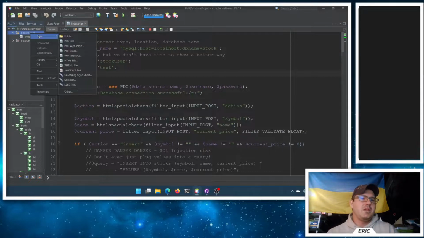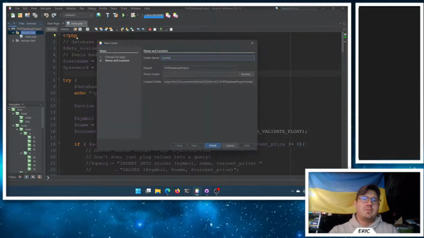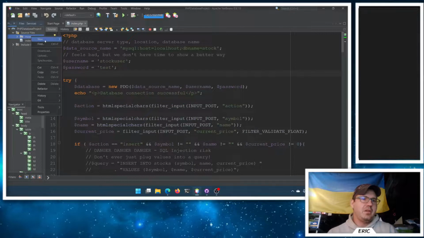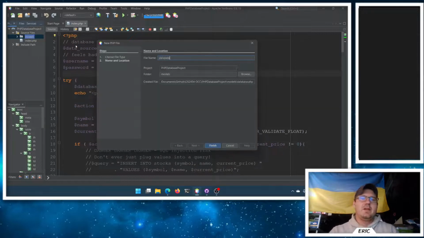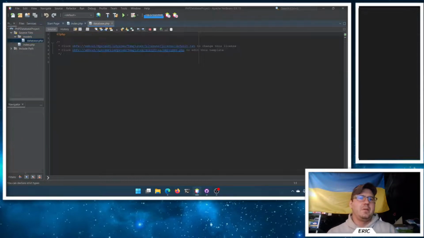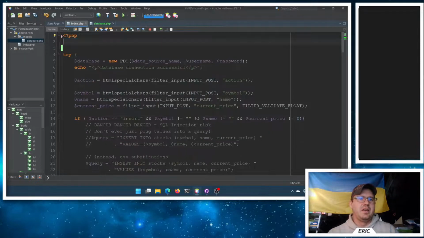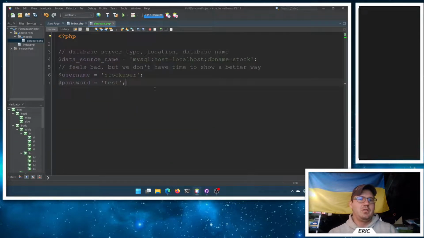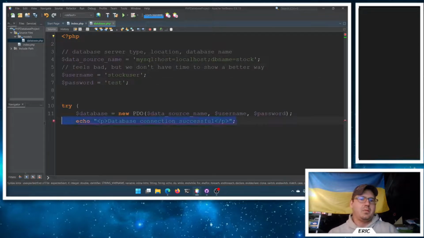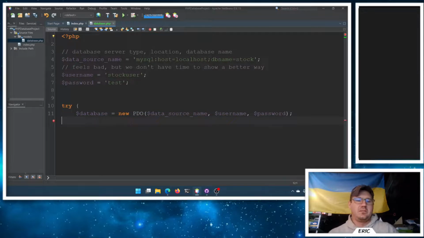So I'm going to actually make a folder in here for models. And then in my models folder, I want a new PHP file. First, I want to have the database file. And what that's going to let me do here is have this database connection code, which has just been kind of hanging out here and being a little bit funky. So we'll put it out here, and then we'll try the new PDO thing here as well. Now, we're not going to bother echoing if any of that works here.